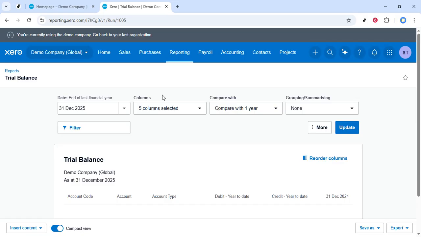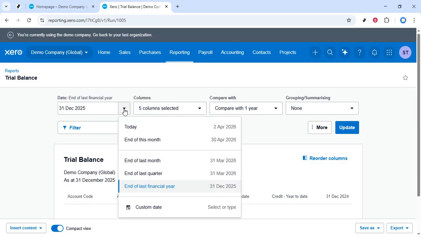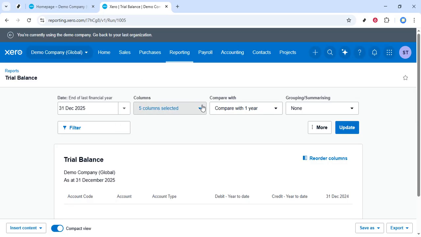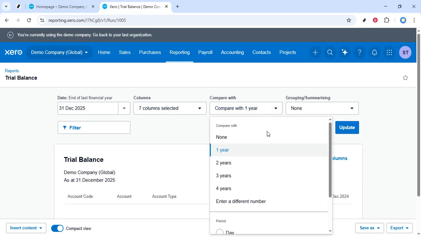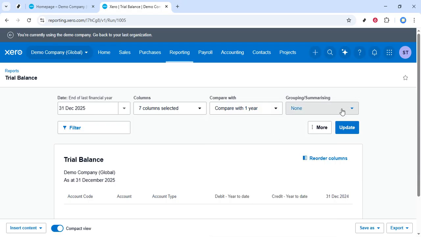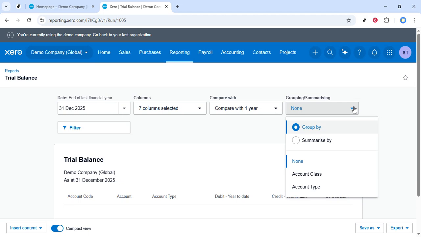Now, set the key parameters for your report. Start with the date. This is the effective date of the trial balance, like the end of the month or the end of the financial year. Select the appropriate date from the date picker. Then look at the columns options. Here you can choose whether you want to see the movement for the period, the closing balances, or multiple periods side by side. You may also see options to compare with another period, such as the previous month or the same period last year. This can be useful if you're reviewing changes over time.